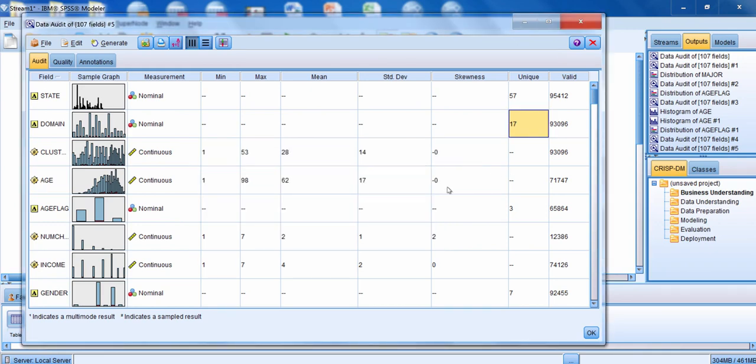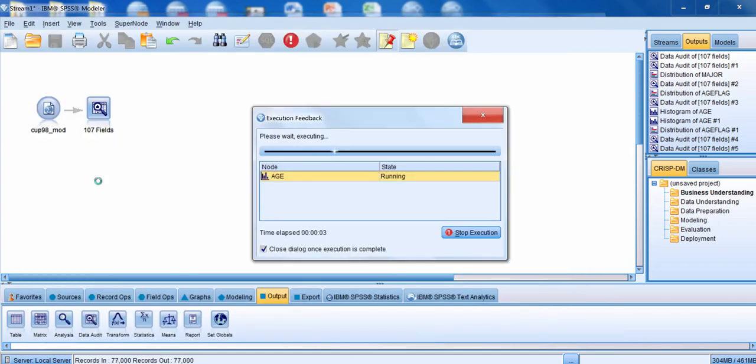Another thing that you can do is take a look at the distributions of these different variables. So for example, if we have a continuous variable like age, we see that the age ranges from 1 to 98, and the average age is about 62 years of age. If we double click on the graph for the variable age, we'll get a much bigger representation from that thumbnail.